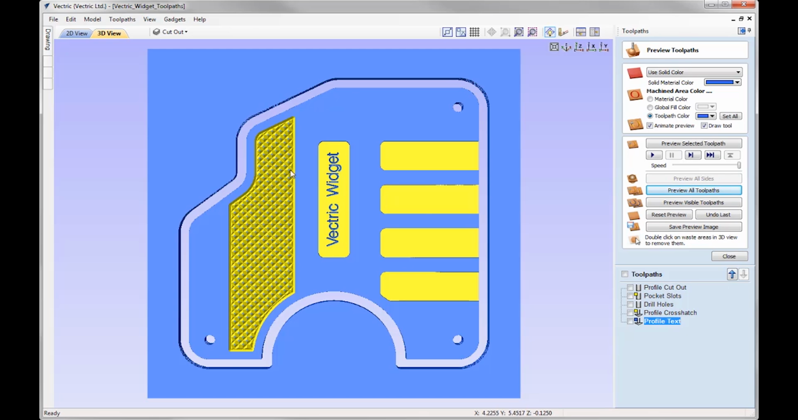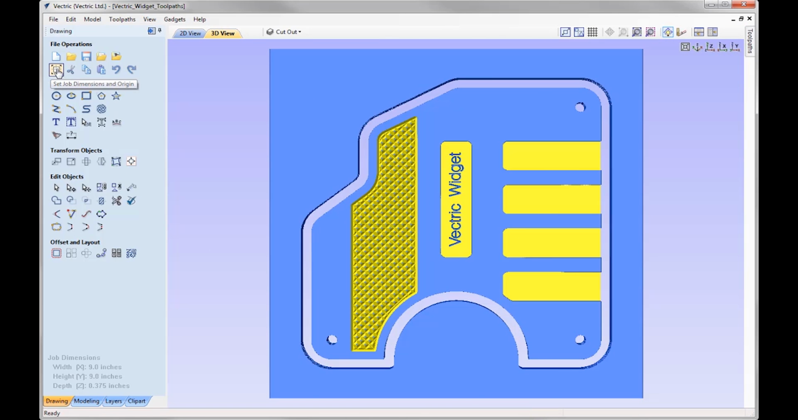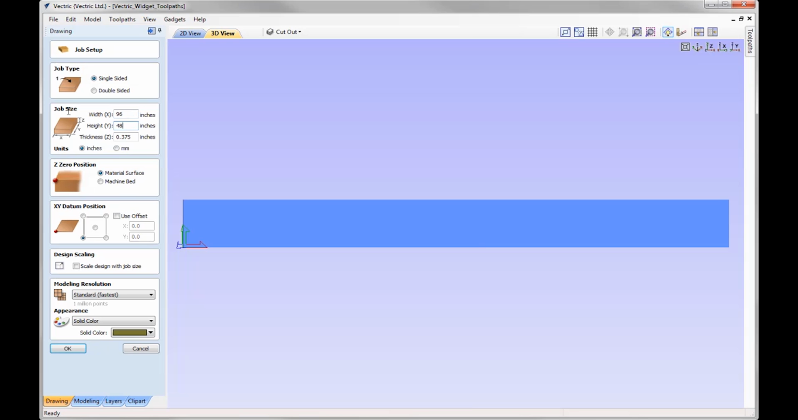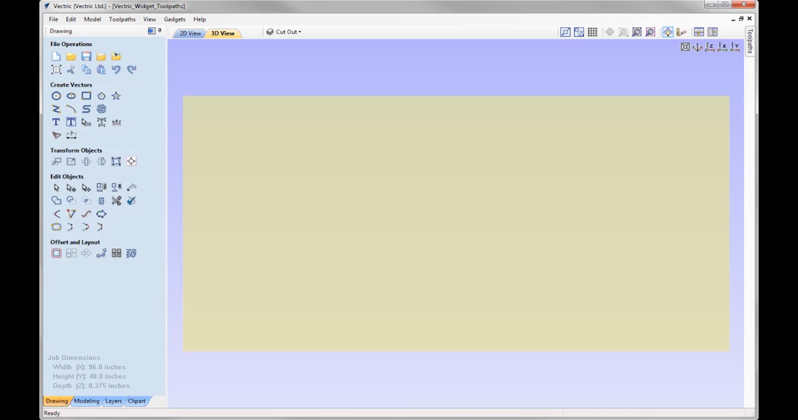And so this prototype has been approved for mass production. So let's have a look at how we can use the Array Copy toolpath to create all of the duplicate parts that you saw earlier. So let's just close out there. I'm just going to switch over to the Drawing tab. I'm going to go to our job dimensions and origin. I'm going to look at making this out of material that is 96 by 48 inches, so working with sheet material here. We could go ahead and just press OK there.